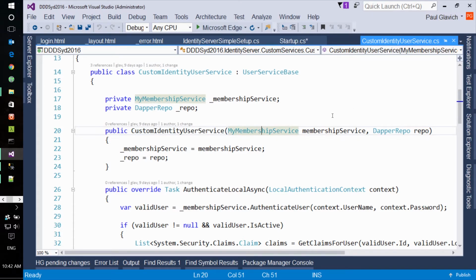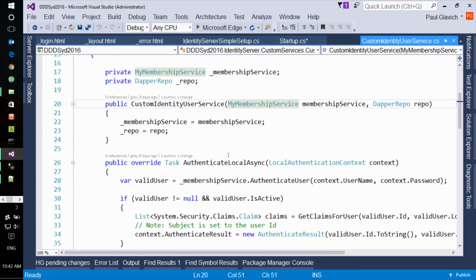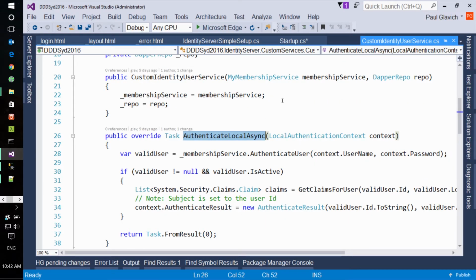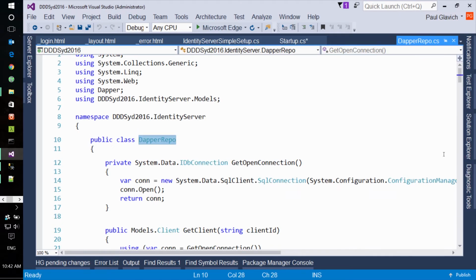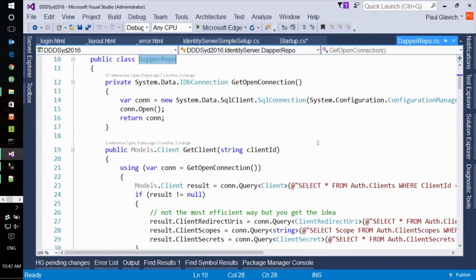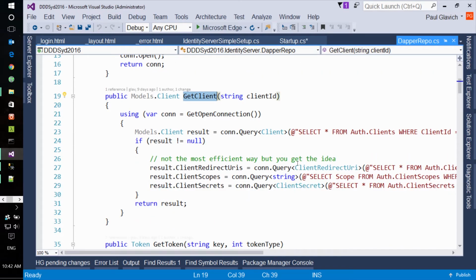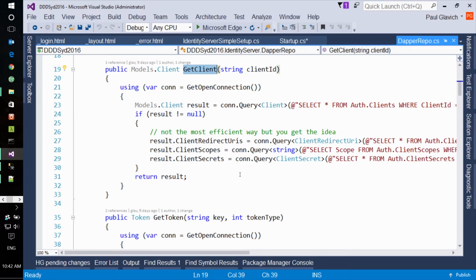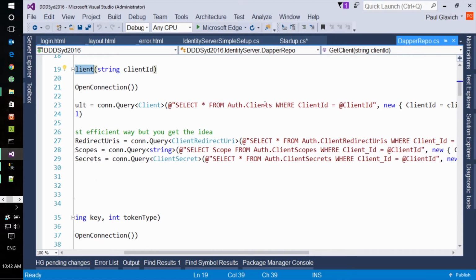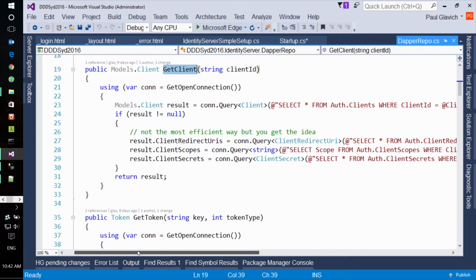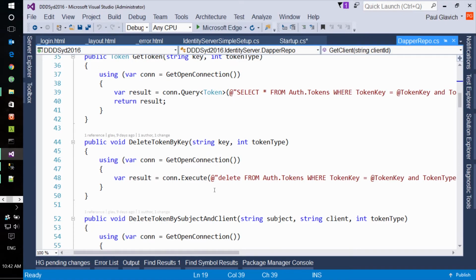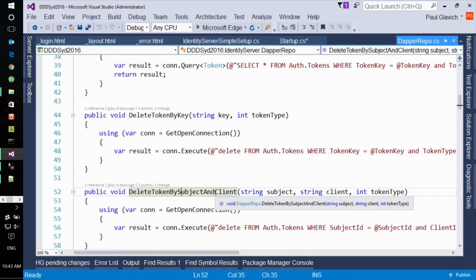So coming back to the services though, I'm implementing our user service and we've got AuthenticateLocalAsync. It's calling my membership service here and authenticating a user, so that's going against a database. And we're using my spectacular Dapper repo. There's nothing special about this Dapper repo. There are some methods on here like get client, and this isn't a particular interface, it's just how I've implemented it. It's not the most efficient, but it works. And so I'm just using Dapper to go to the table. I'm doing a select star from auth clients where client ID is a particular client ID. And there's things like get token, delete token by key, etc. So just your basic sort of repository methods.